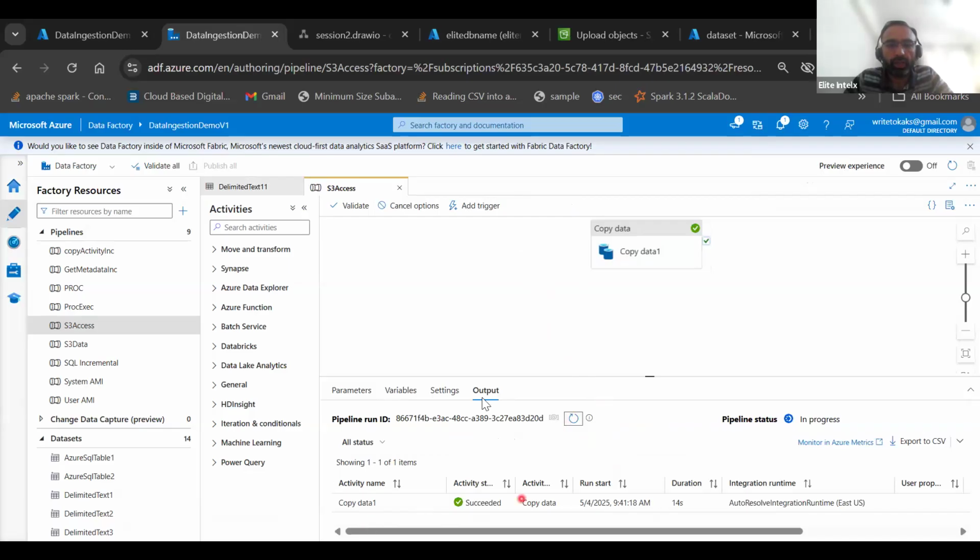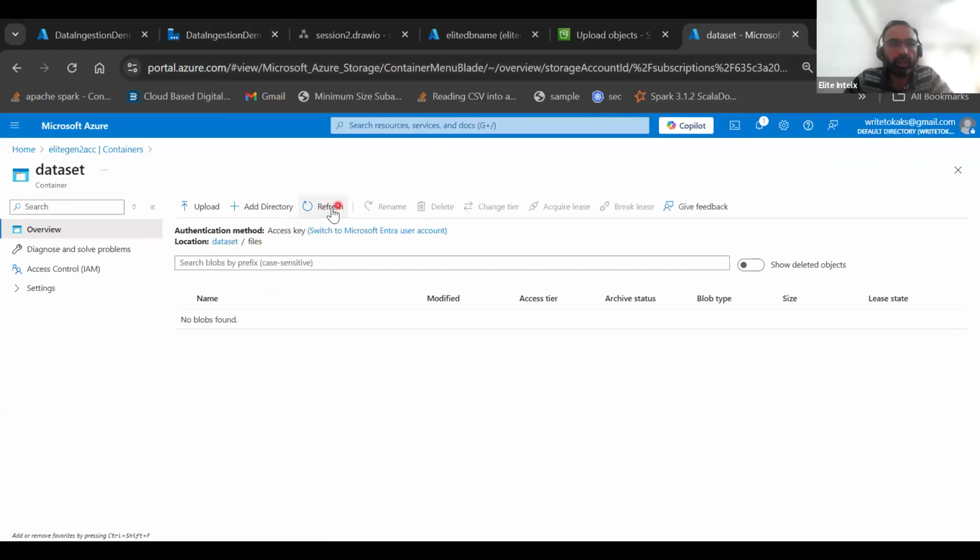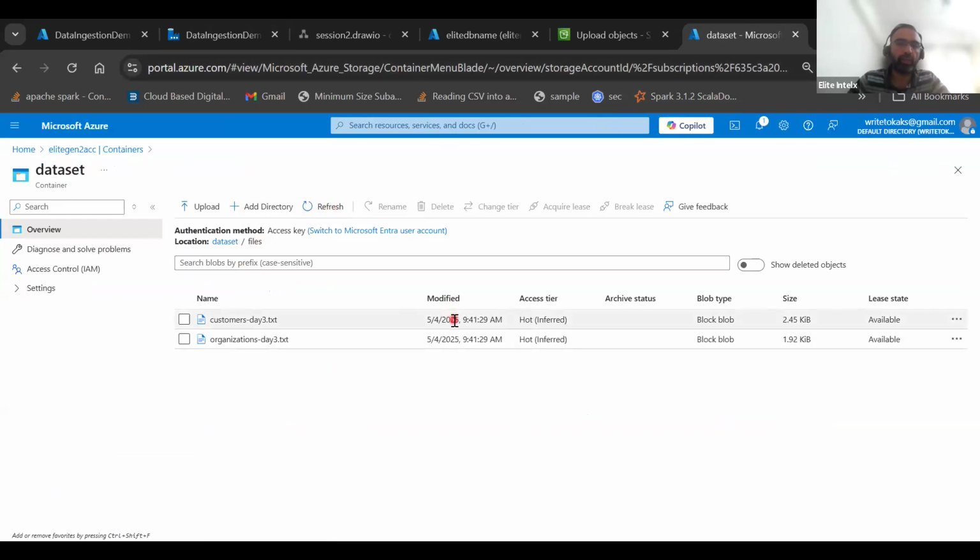So let me click first of all on the output button. You see that it shows the data written. Now let me go to the data set, this one, where we deleted it from here. And this is how we now got data from our S3 bucket.